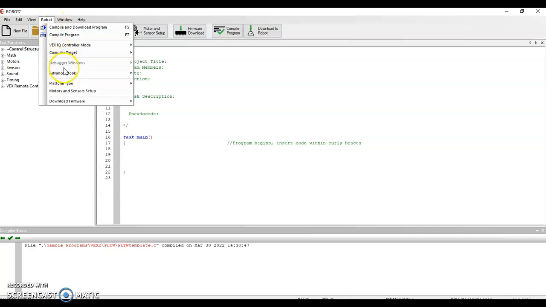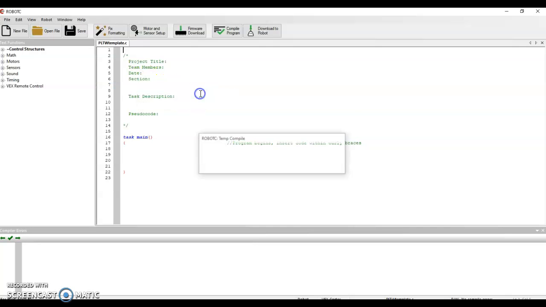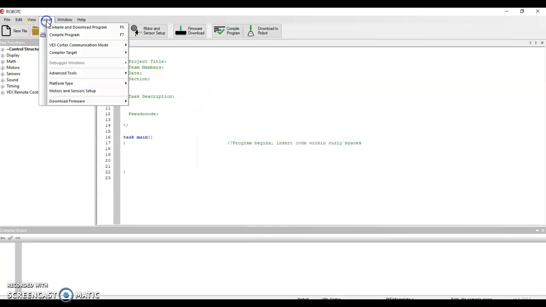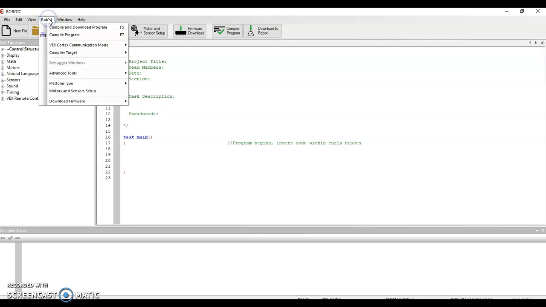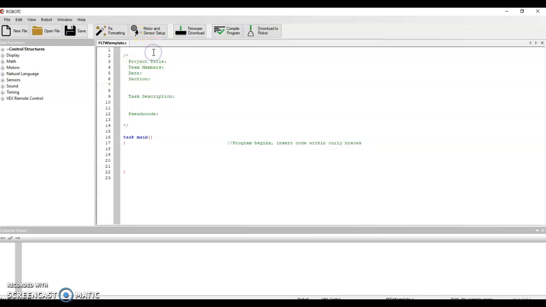Okay, so now I need to make sure that the language settings are correct. So I'm going to click Robot, Platform Type, change this to Vex Robotics, Vex 2.0 Cortex. Click Robot again, Platform Type, Natural Language PLTW. And finally, this is going to be different than virtual worlds because now I want it to go to the physical robot. So apparently I don't have virtual worlds installed on this computer, but yours will say virtual worlds or physical robot. Make sure you pick physical robot this time.